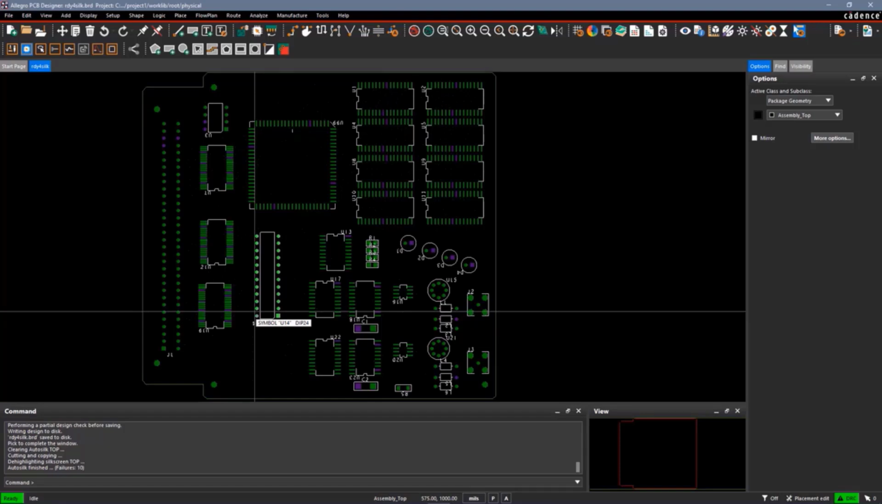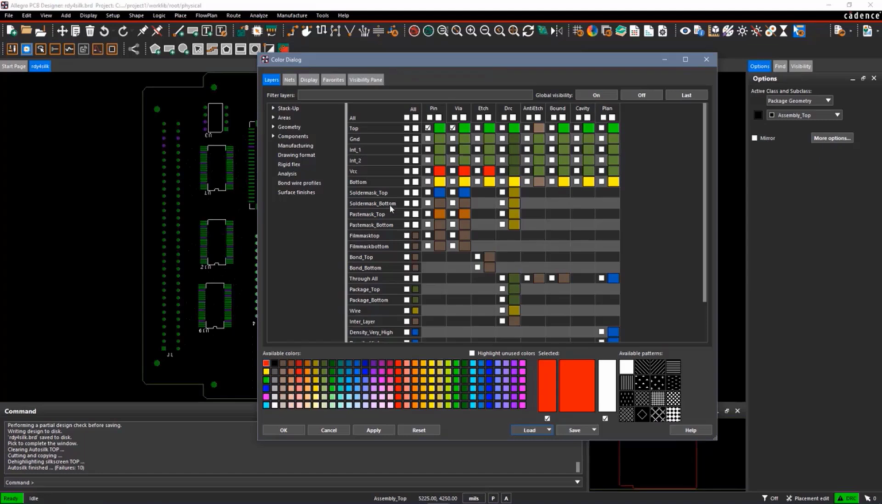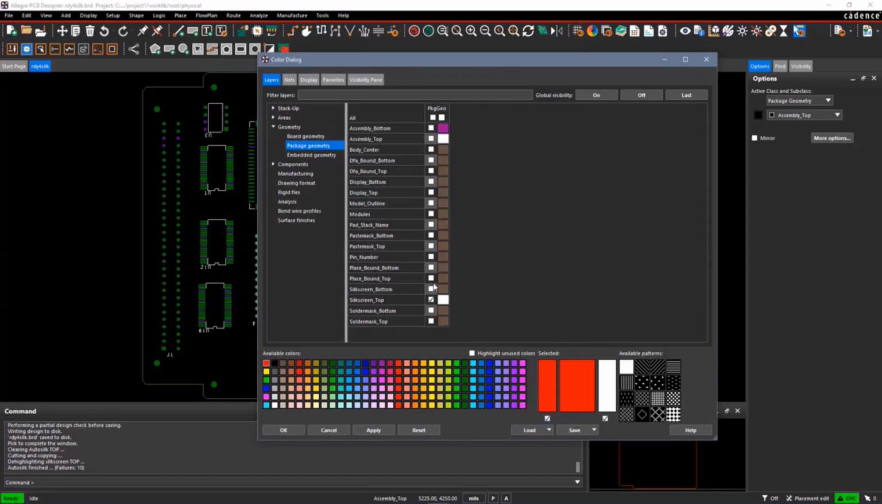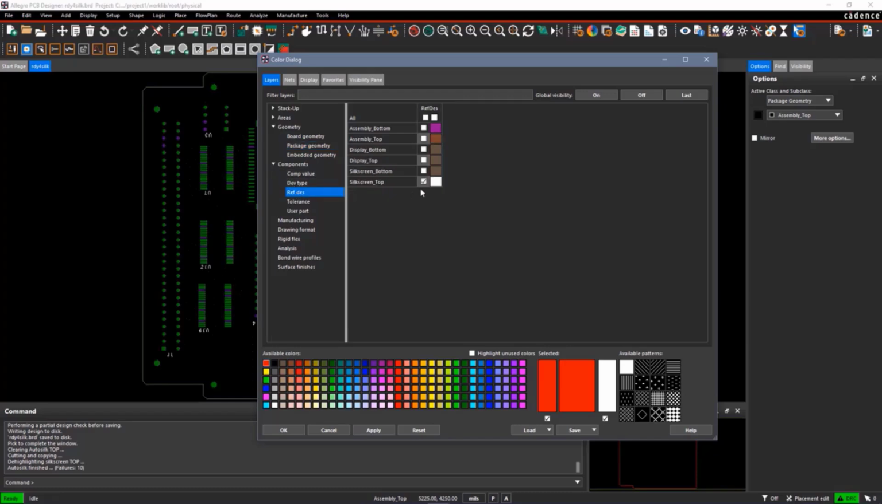Now remember, the silkscreen process does not modify the package geometry silkscreen or the refdes silkscreens. It creates a new subclass. So I have to go into my color form. Let me turn off my silkscreen top outline and package geometry, and under my components, let me turn off my refdes silkscreen top there. Then you need to go down to manufacturing, and there's a new class called Auto-silk top. So this is the new silkscreen that got generated.